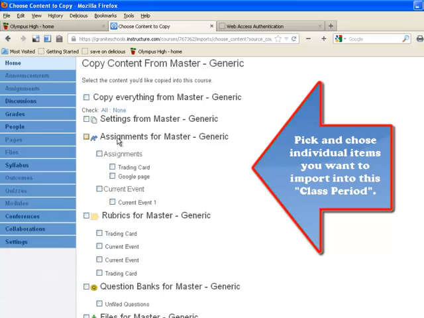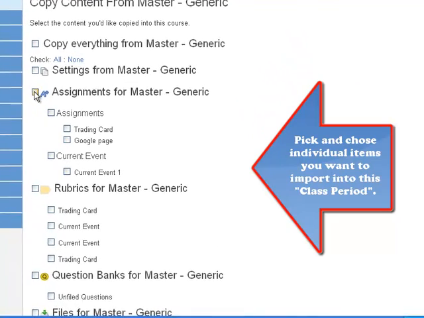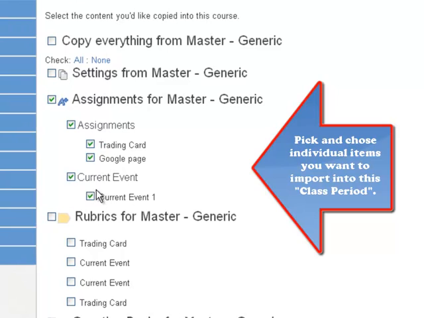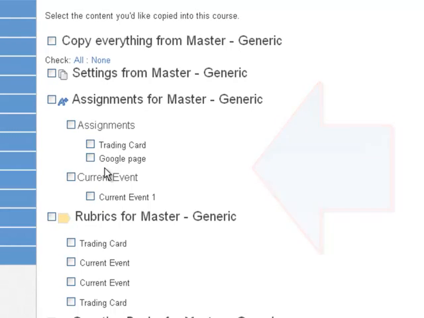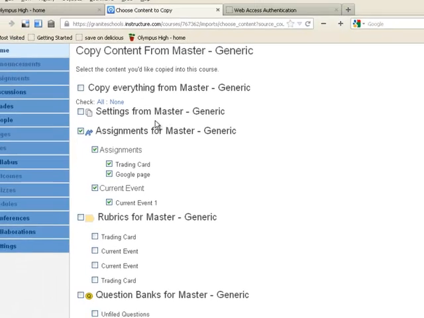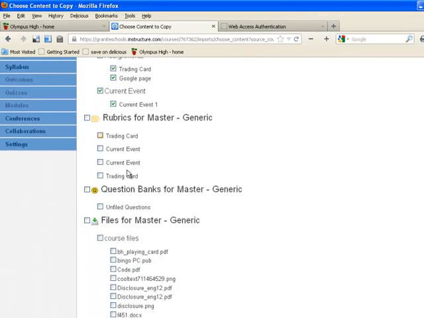Alright, so what can I do here? Here are my assignments for my master. If I click this box, it chooses all my boxes. Underneath it is just like an outline. I'm going to, let's see, look at those. Oh, those are actually 3 good assignments that I do want. So I am going to click that box. The settings, I'm not going to choose settings because I don't even know what my settings are for that class.